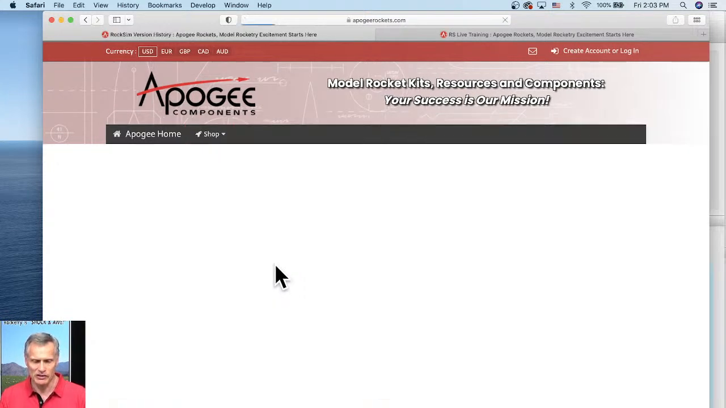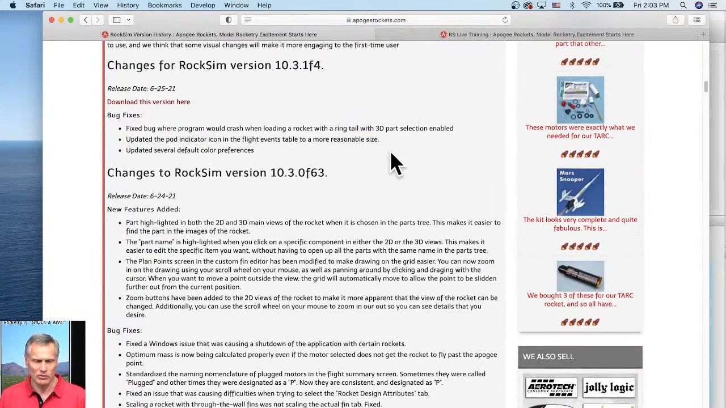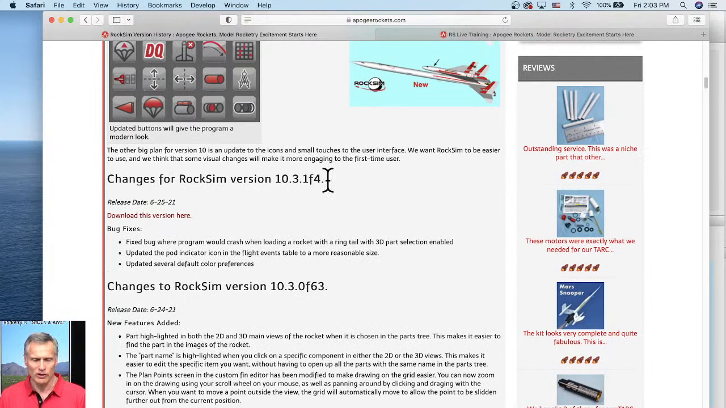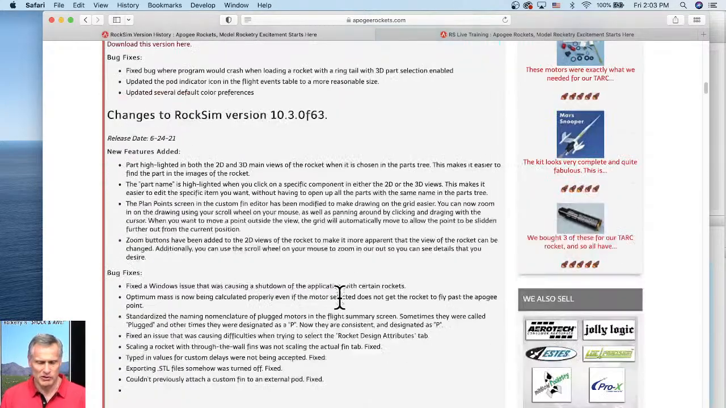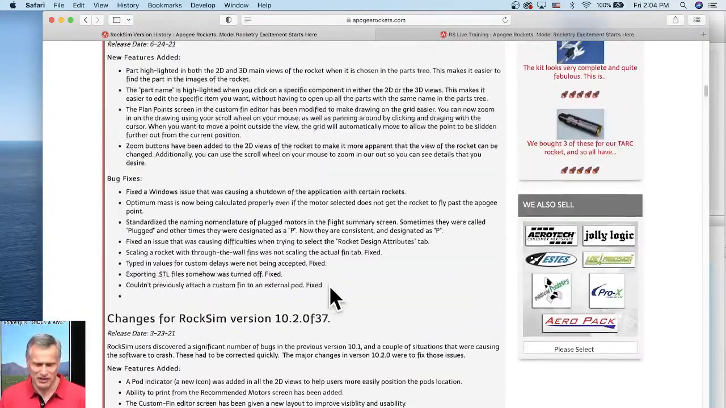Speaking of version history, I've been keeping track of everything that we've changed since version 2 came out. Right now we're on version 10.3. And so here's the changes in 10.3.1 F4. That's the latest one that we're currently running. We fixed a bug where the program would crash when loading a rocket with a ringtail. Before that was version 10.3.0, and you can read all the fixes that we did there. We're on the fourth bug fix for RockSim.